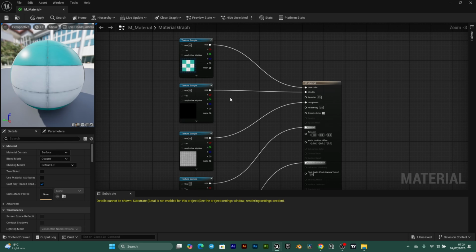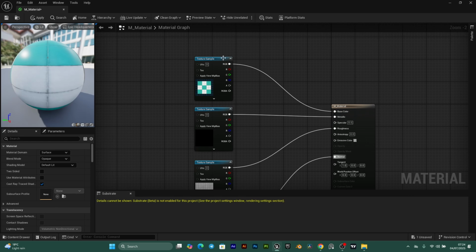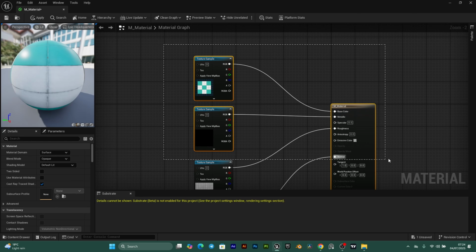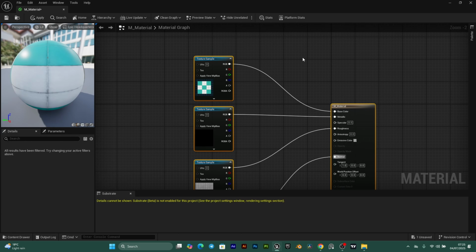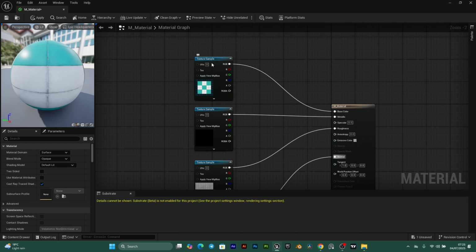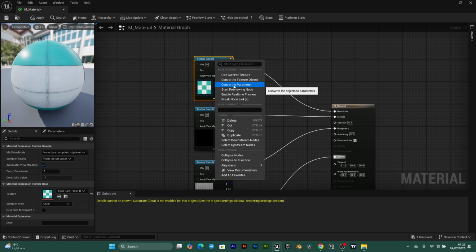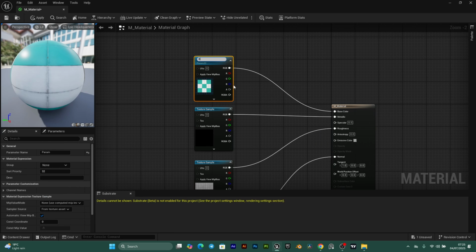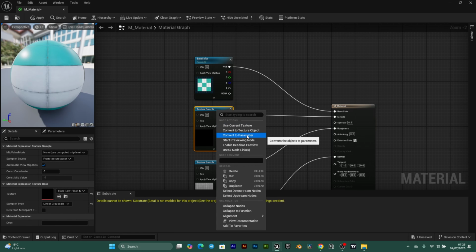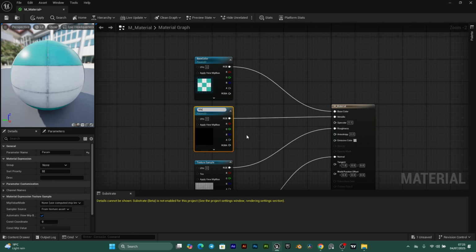Exactly. Now the next thing I want to do is that I want to convert this texture sample to parameters, okay? Because this is going to be a master material and I'm going to create material instances. So to do that, I'm going to first of all start with the base color. So I click on the base color and I right click and I convert to parameter. And this I call it base color, okay? And for the metallic, I right click, I convert to parameter and I call it metallic.